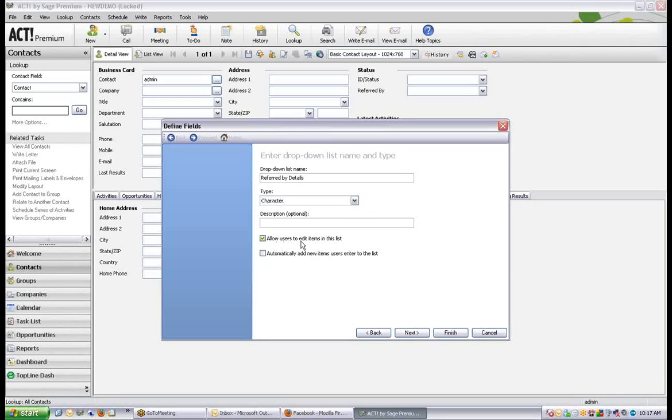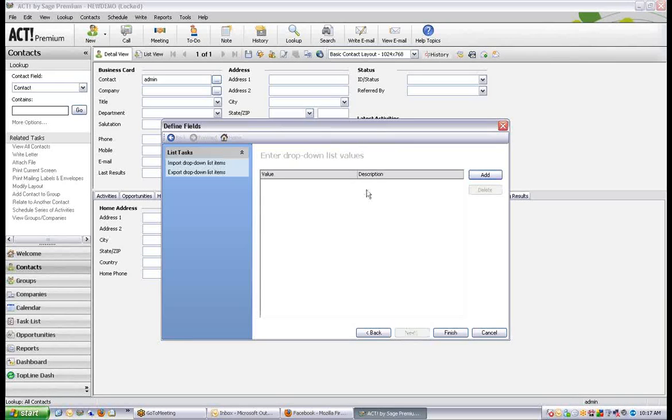So if it's an open drop-down, I'll let people change it, but I won't necessarily automatically add items to the list. Again, I'm a horrible typist. I misspell things, especially when people are watching, so I don't want those typos to be put into my drop-down list. All right. I'm going to hit Next.